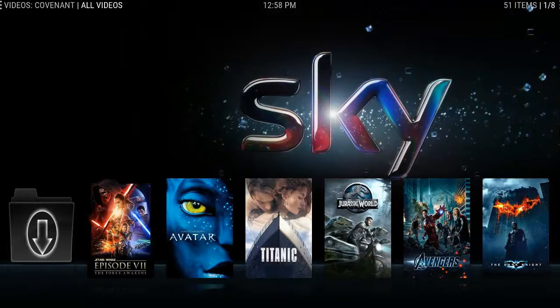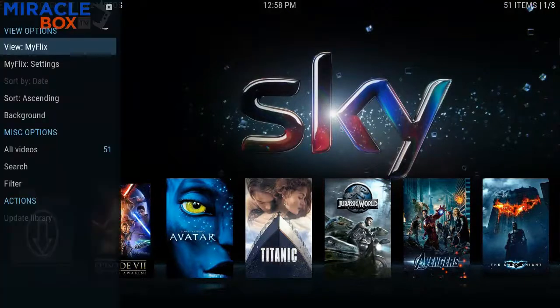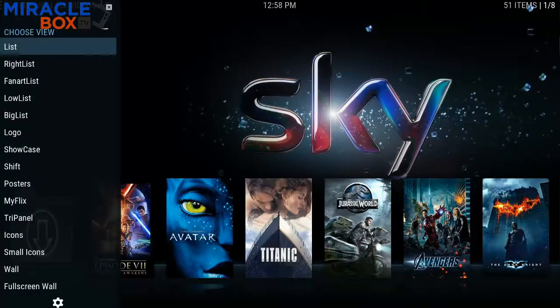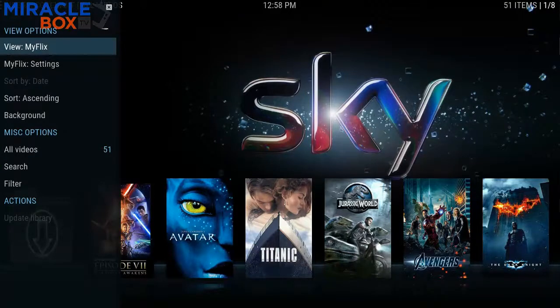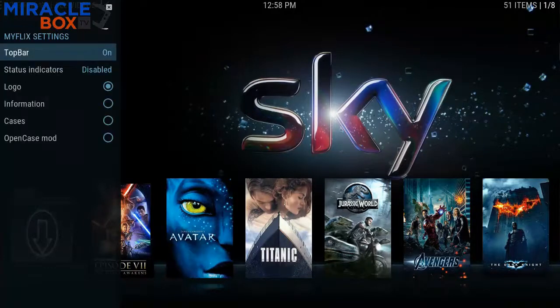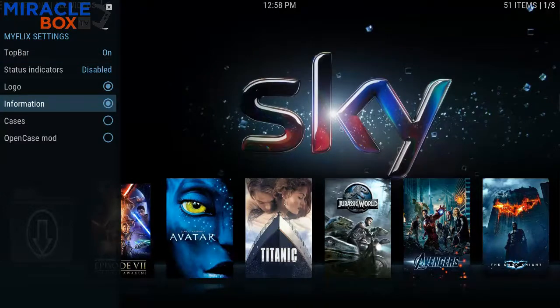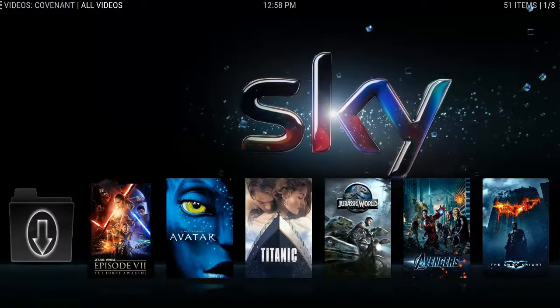If you press up when you're on the folder, it will give you a choice to choose the different ways you can view this. And if you like the MyFlix, you can use that one. And this is MyFlix, and you can choose to watch it with that view or any different view. If you want to go into MyFlix settings and choose information, it will put all the information about all of these movies on here for you, so you can actually watch it.